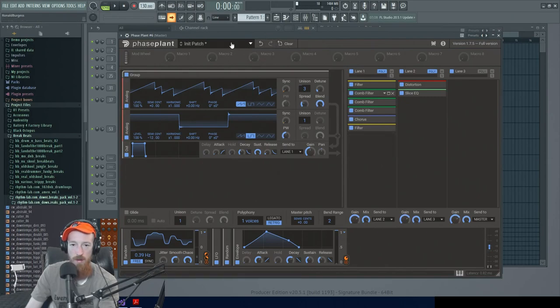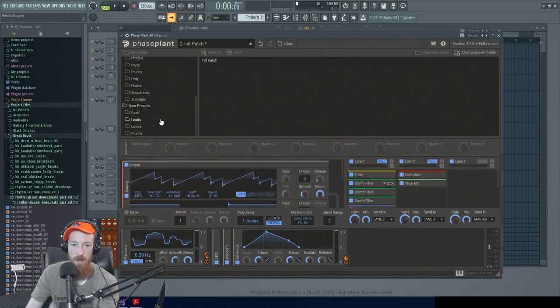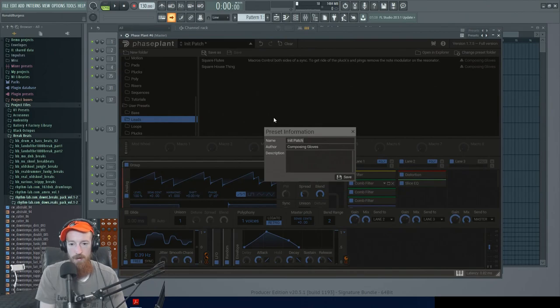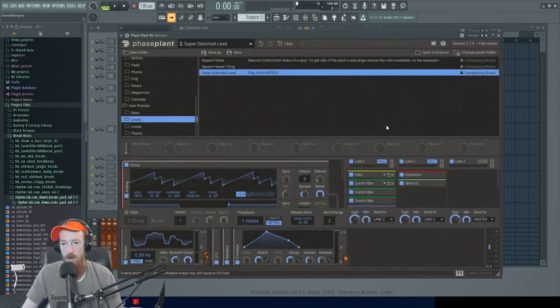What should we call it? Let's come in here. This is a lead. I guess we'll just name this Super Crazy Distorted Lead. Description: play high notes! Save. Cool, that's that.